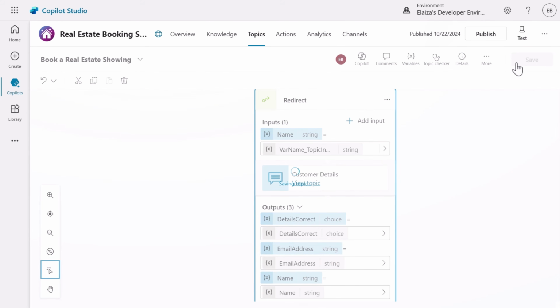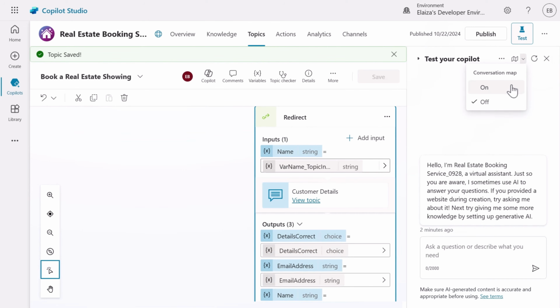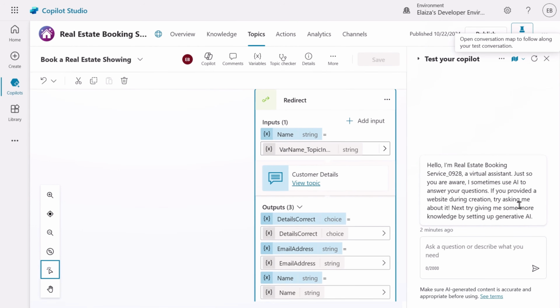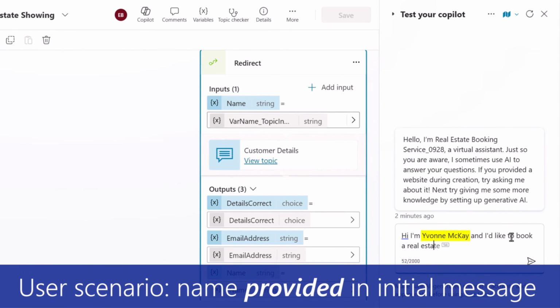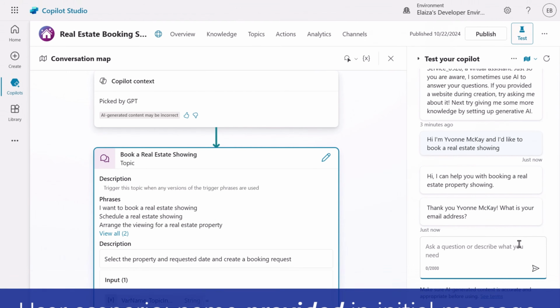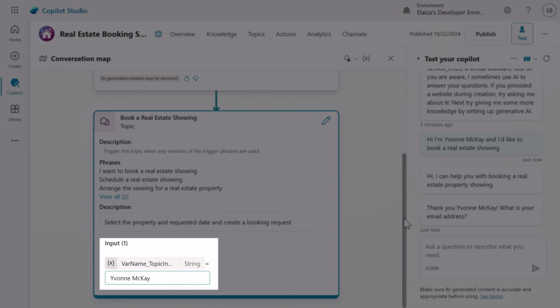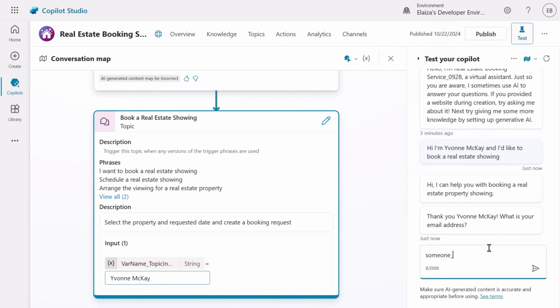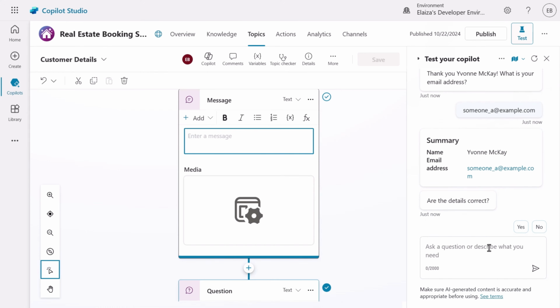I'll save my agent and then I'll test it. I'll enable the conversation map so we can see what path the agent followed. I'll now enter a message where I provide my name and the request to book a real estate showing. In a few seconds, we'll see the agent has extracted the name as I'm no longer asked to provide a name. In the conversation map view, we can see the input variable at the topic level was filled using AI. When I provide my email address, we'll then see my customer details summarized as expected.